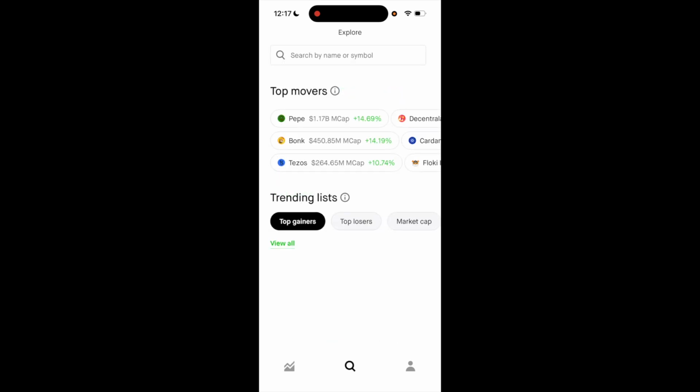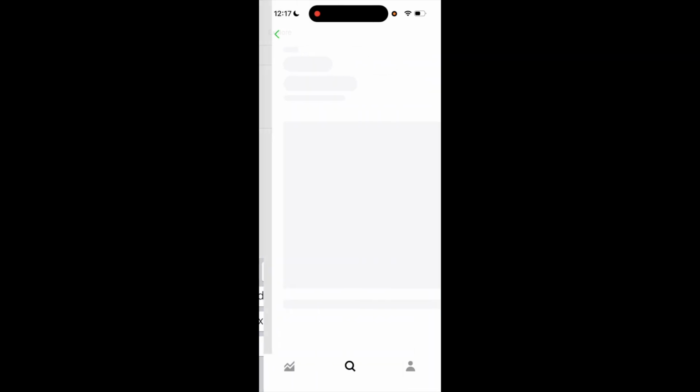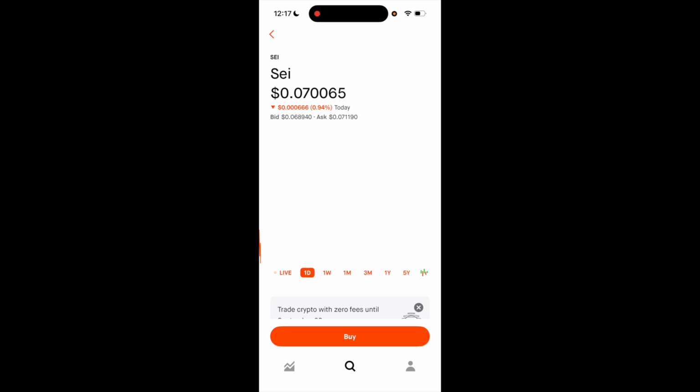Once you're here, go to where it says search by name or symbol at the top and then type in the ticker symbol SEI and then select it. Once SEI is selected, at the bottom where it says buy, press that.